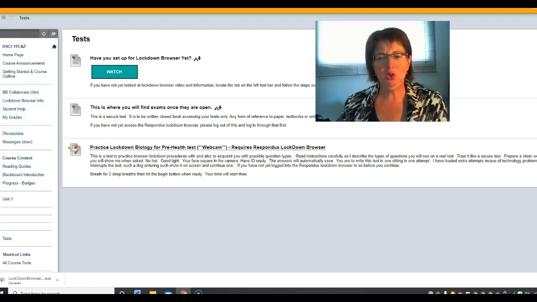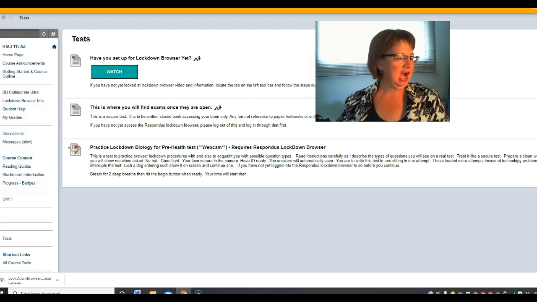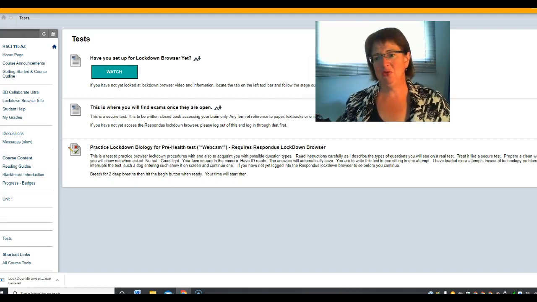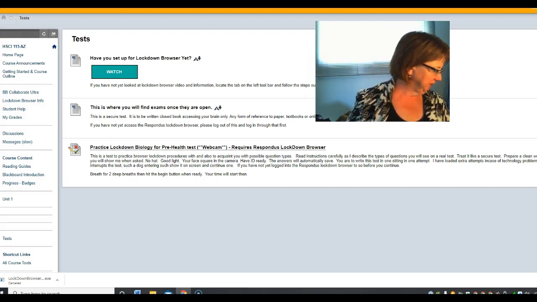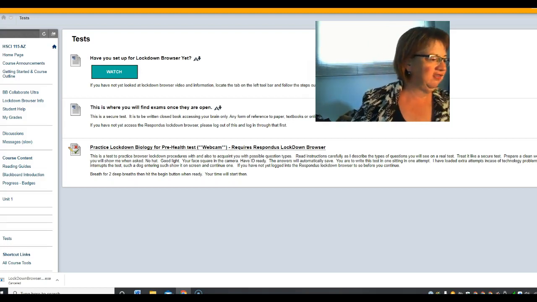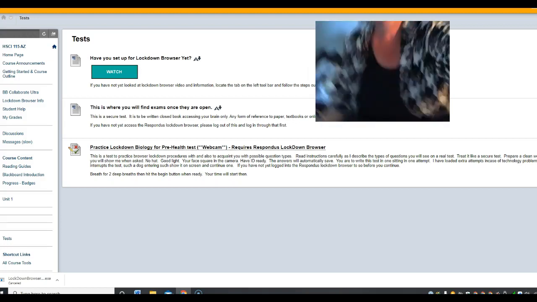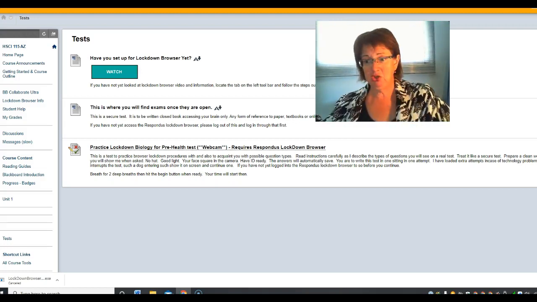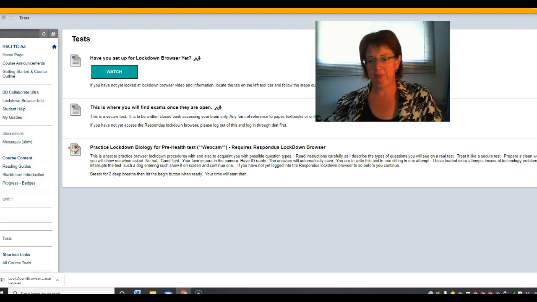Now, when you go to start the Lockdown Browser, it will ask you to do an environment check. This is really important because I want you to prove to me that you don't have resources in your line of sight. In order to do an environment check, you need to have your camera, and I'll show you how to do it twice. I have the movable camera, and then I'll also show you how to do it with a mirror if you don't have a movable camera.